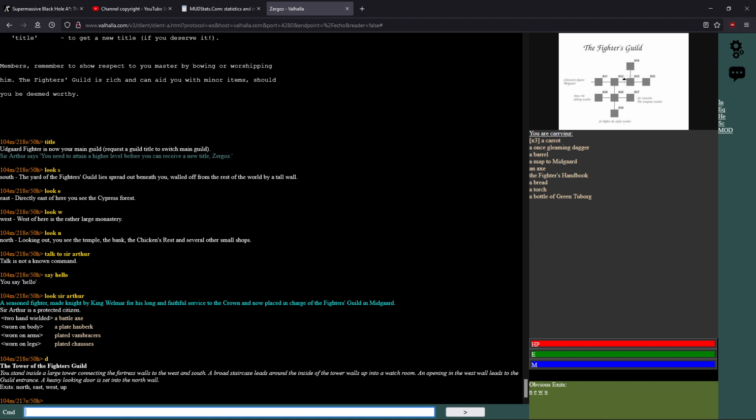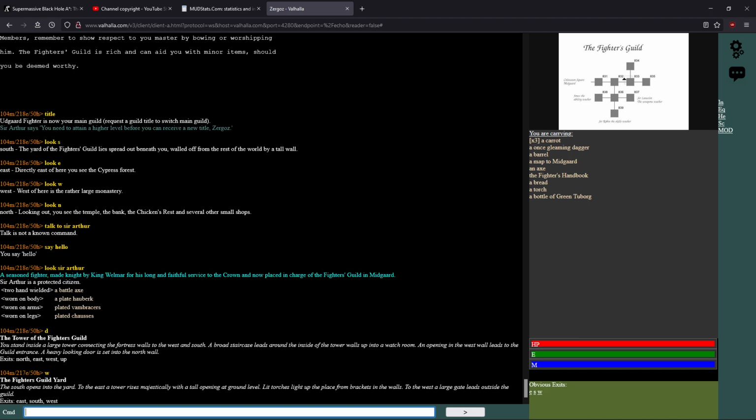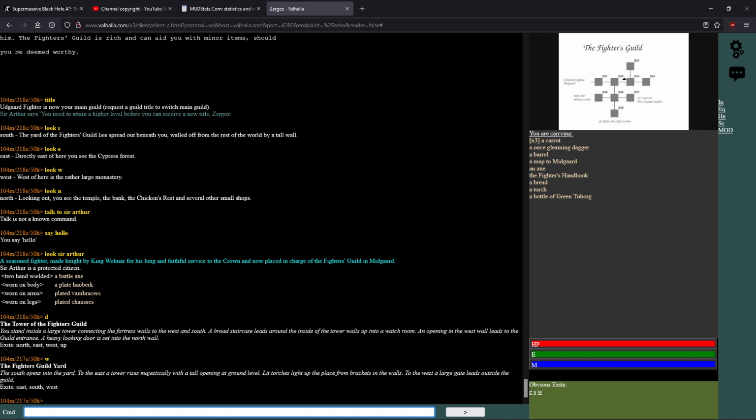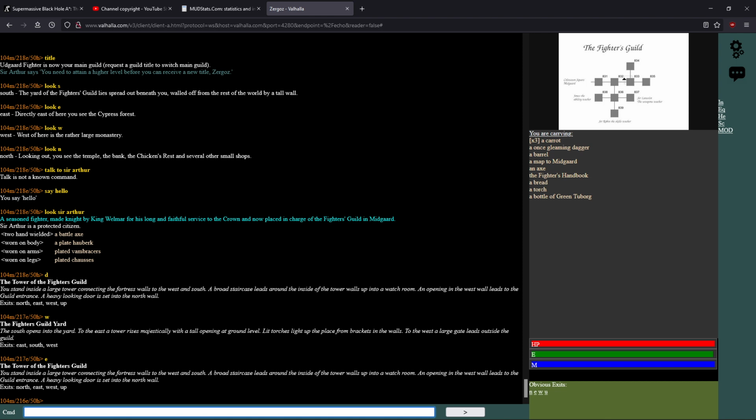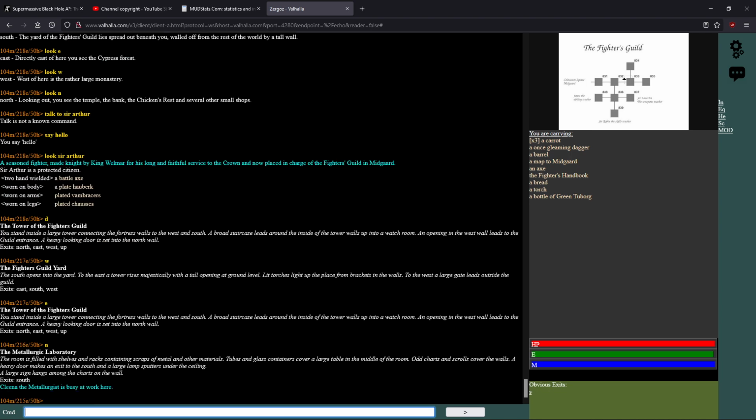Opening in the west wall leads to the guild entrance. Heavy looking door set in the north wall. Fighters Guild Yard. I guess that's not what I wanted. How about heavy looking door? Metallurgic laboratory.